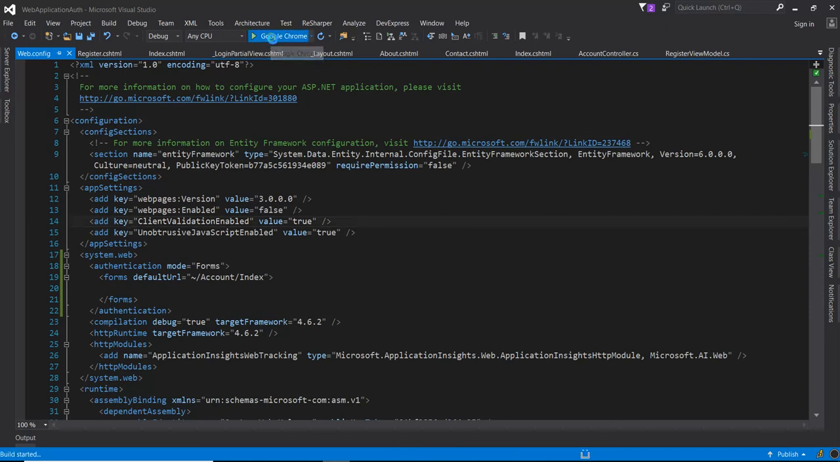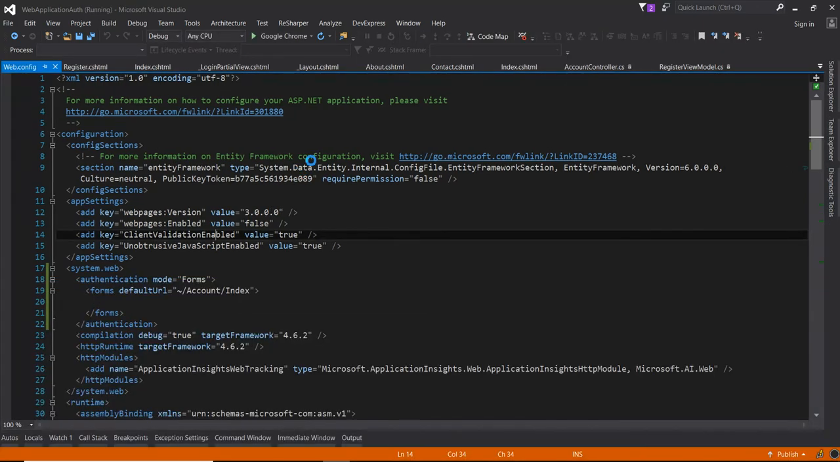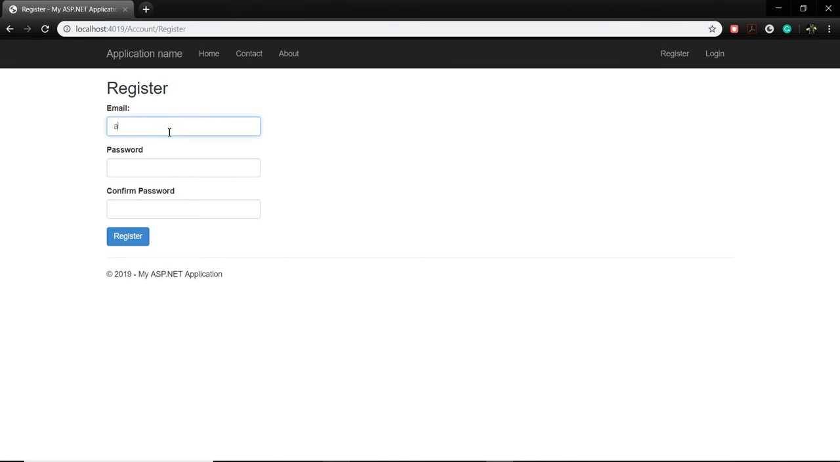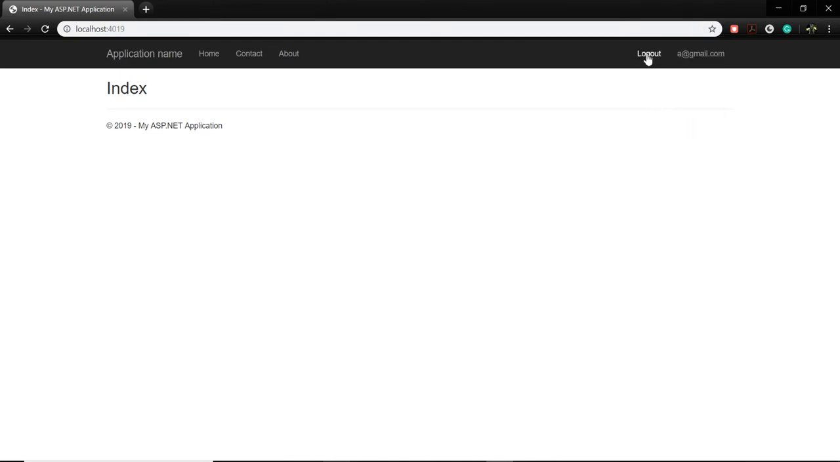Now run that application. First we are going to register. Click on register, write a@gmail.com, password is 123456, confirm password 123456. Click on register. Yeah, now it's registered. You can see here is coming logout, and that username is here.